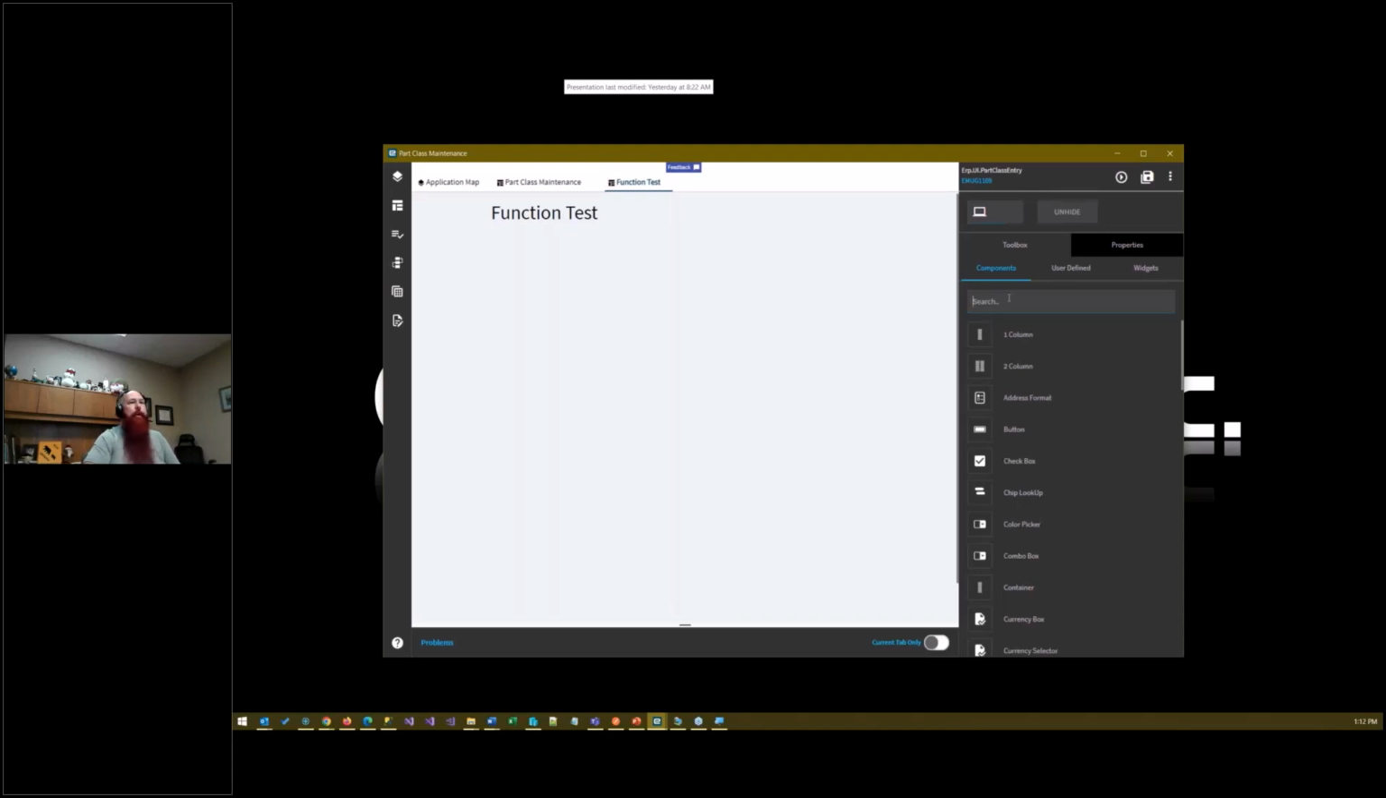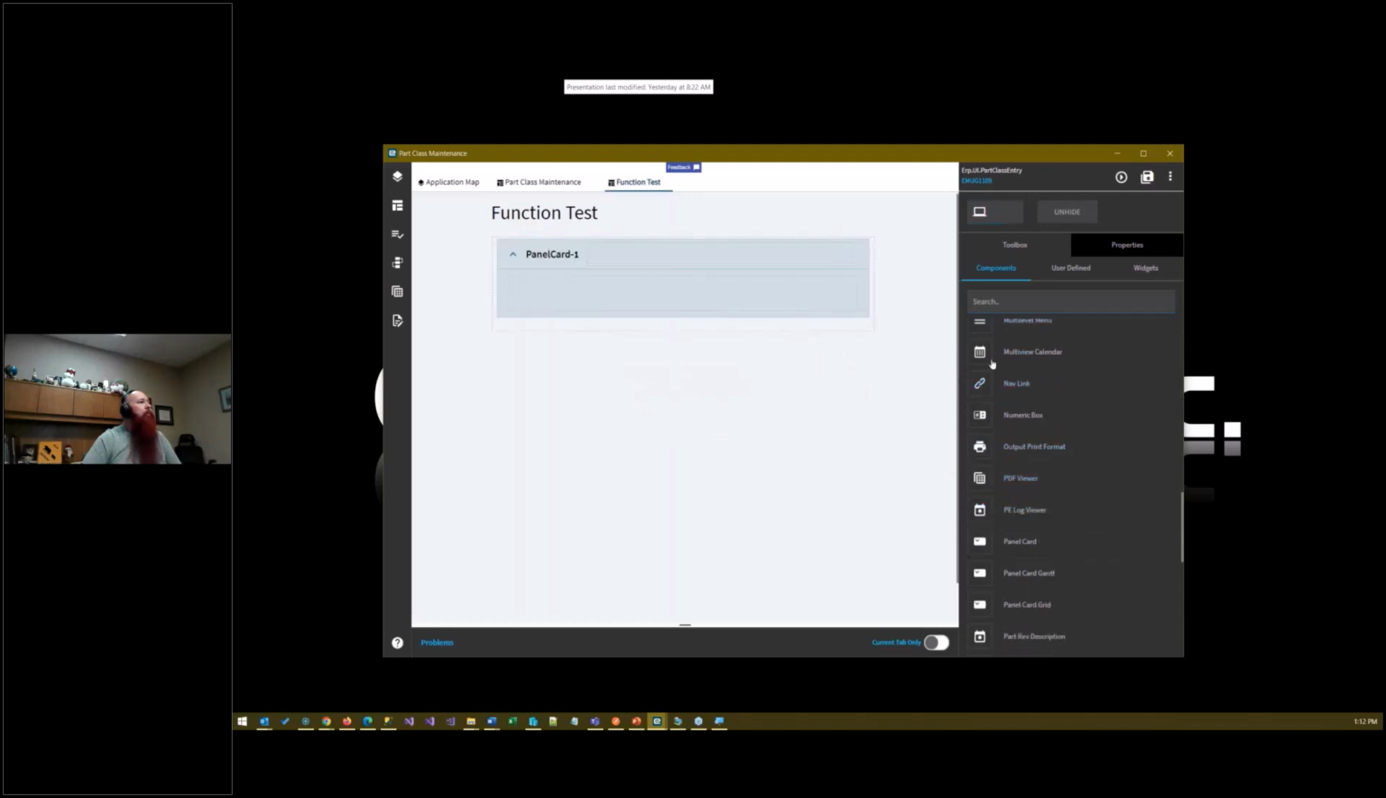So I'm just going to grab my items on here. I'm going to grab a numeric box, drop him on there. Oops, I forgot. I need a container, I believe. Nope. I need a panel. This is what happens when you get thrown off, right? So we're going to add a panel. Then I believe I can add my numeric box to my panel.